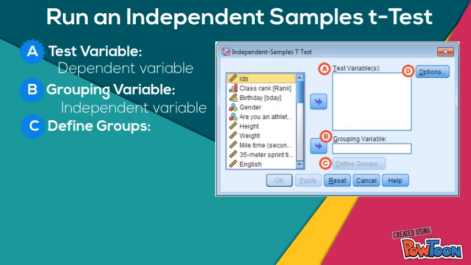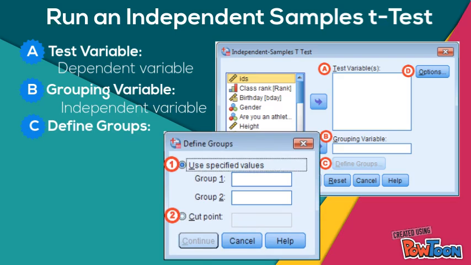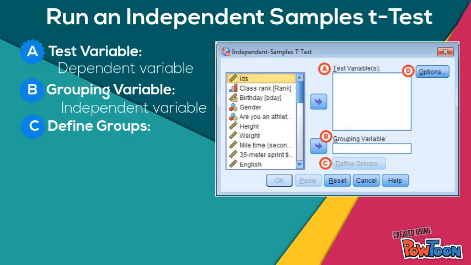Let's look at Define Groups a little bit closer. Click on the Define Groups button, and this window will pop up. Enter the values for the categories you wish to compare in the Group 1 and Group 2 fields. If your categories are numerically coded, you will enter the numerical codes.